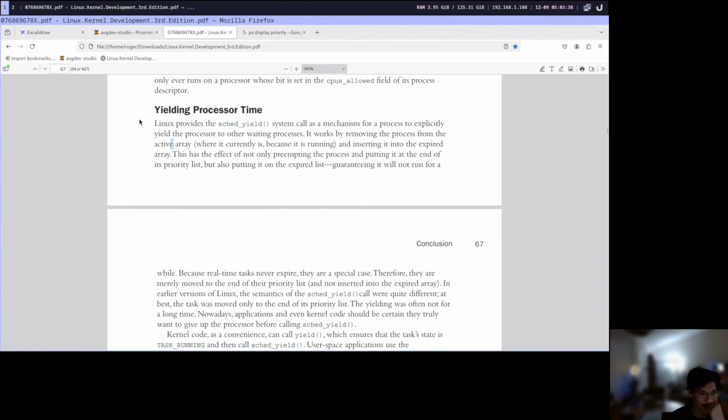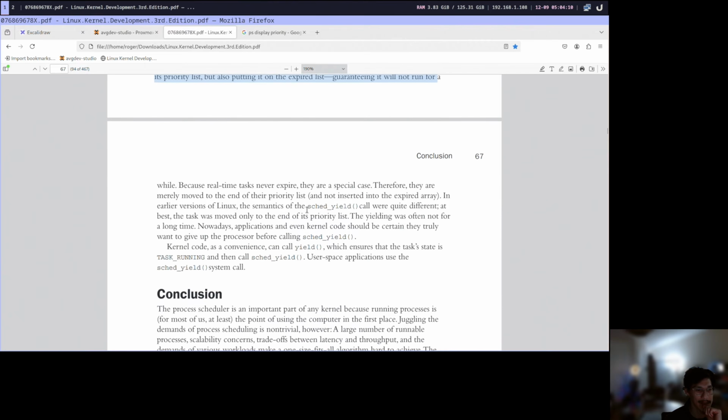Okay, but anyway. Yielding processor time. Linux provides a sched_yield system call as a mechanism for a process to explicitly yield the processor to other waiting processes. It works by removing the process from the active array where it currently is because it is running and inserting it into the expired array. This has the effect of not only preempting the process and putting it at the end of the priority list, but also putting it on the expired list, guaranteeing that it will not run for a while.